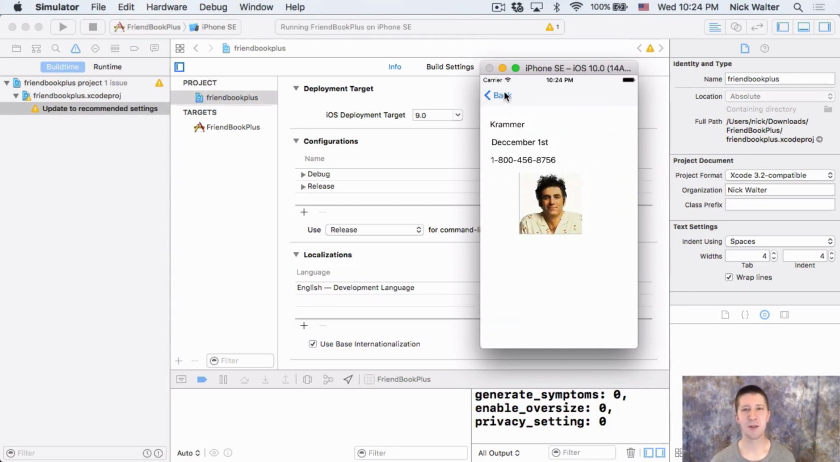Oh, Kramer, you're beautiful. But yes, let's go to the outro.